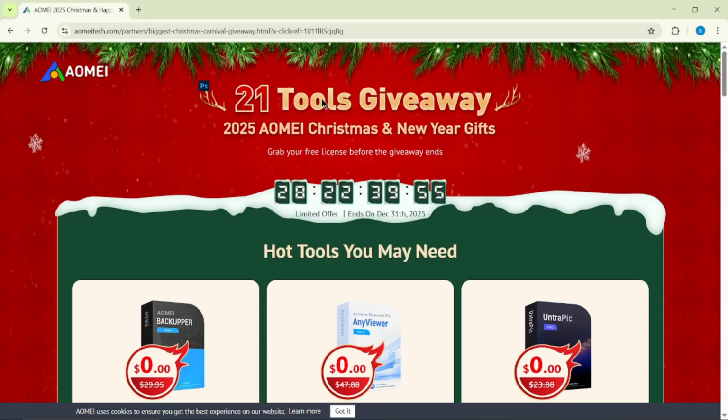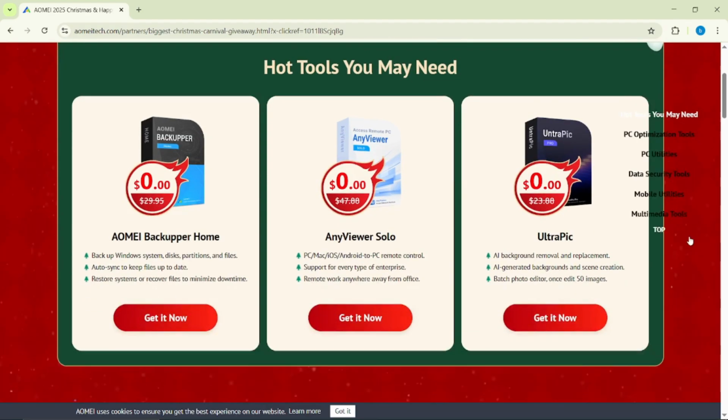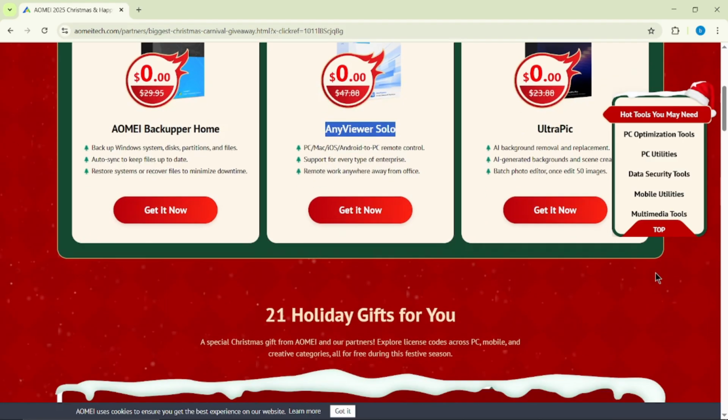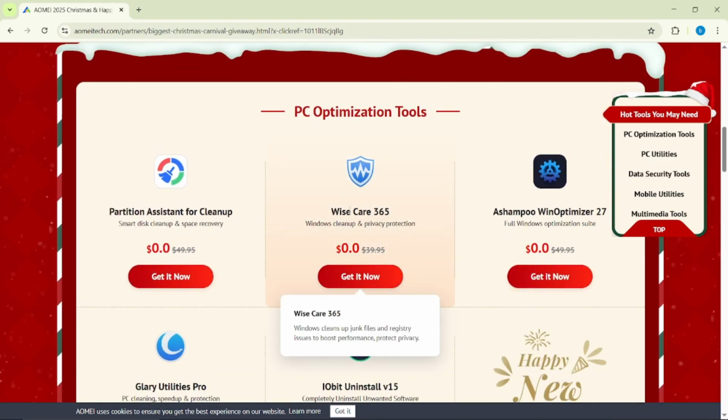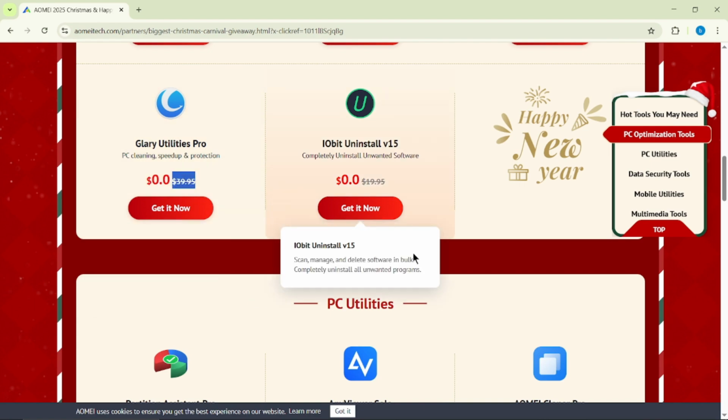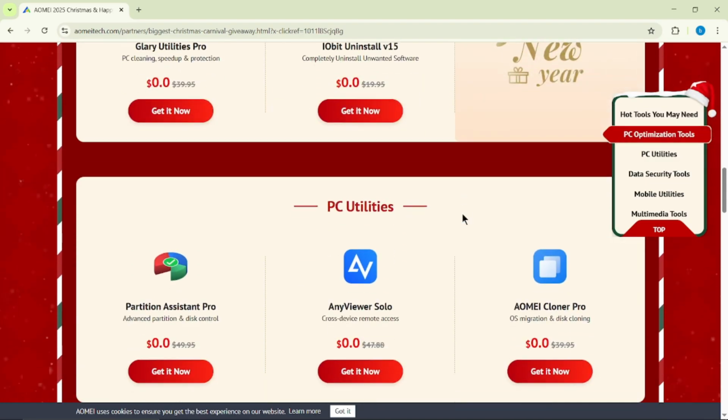Here you can see this 21 tools giveaway. So here you can see this OMI Backup or Home, AnyViewer. You don't have to pay anything, those are totally free. So here you can see the VoiceCare 365 Pro, which is $40, Glary Utilities Pro, which is $40, and the most effective software is iObit Uninstaller 16, which is $20, but you are getting this absolutely free of cost. So I will show you how you can get all the software and install it.